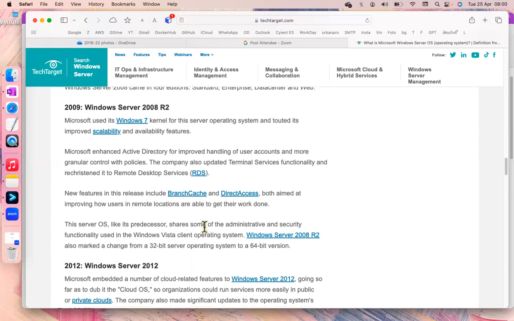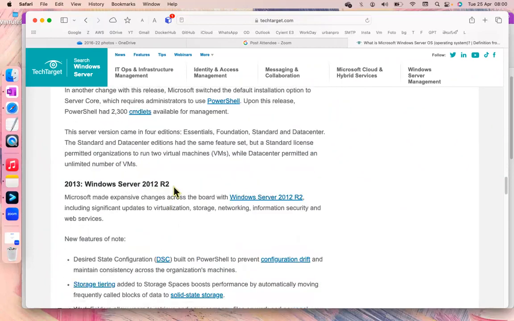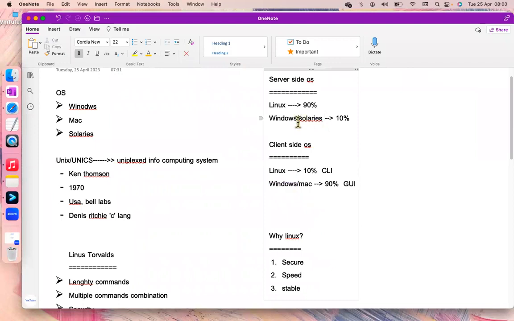The client side is not there. Only for servers, Windows 2012 and 2016, and 2012 release 2 also is there, and 2016 is the latest. So these are the Windows server-side operating systems. But coming to Linux, server side is the same as client side. Both are the same. The only difference is that Windows server side and client side are different operating systems. Client side we normally know, right? Currently Windows 11 is running, they released it recently, right?